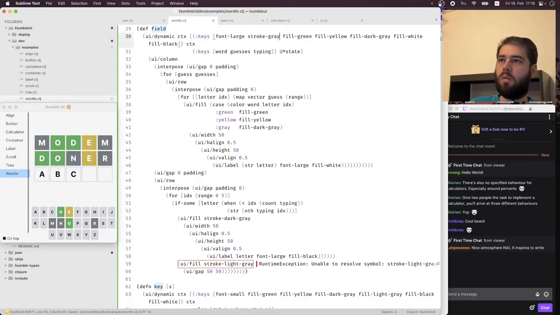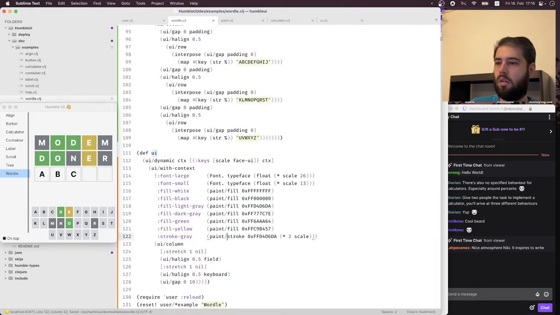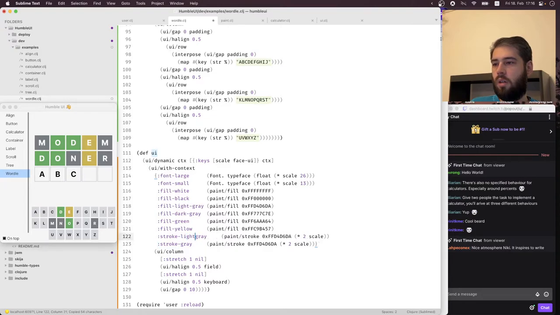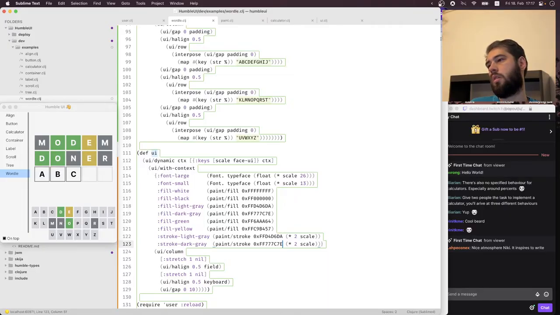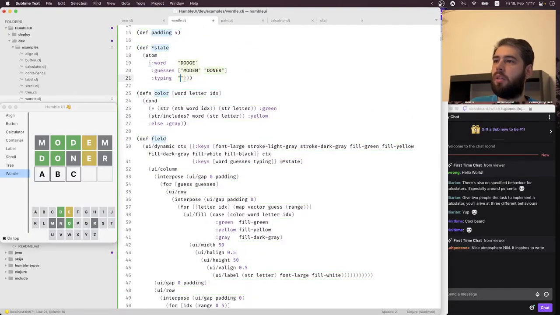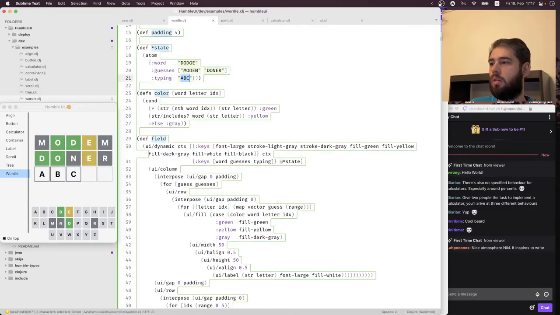Yes, and we need stroke white gray and stroke dark gray. Yes. White gray, dark gray, and I assume they're kind of the same. So it's nice. Just this. Yes, I don't like the border yet, but we'll get there. Okay. What if typing is an empty string? It works as well, right? What if typing is all strings? It works as well, yeah. Okay.